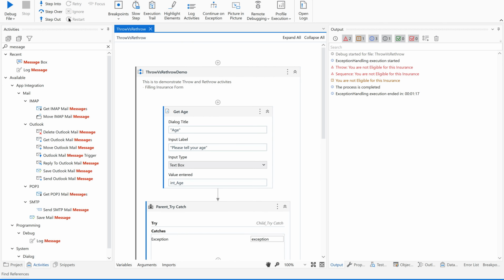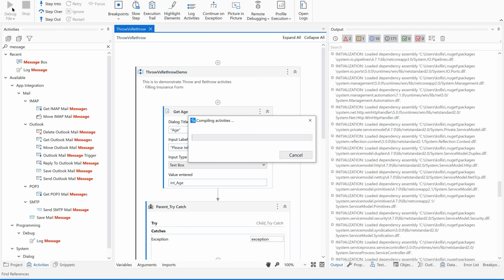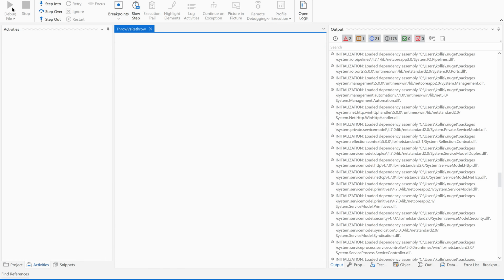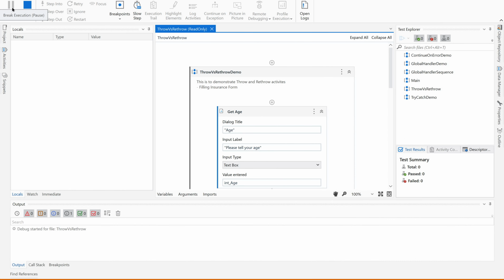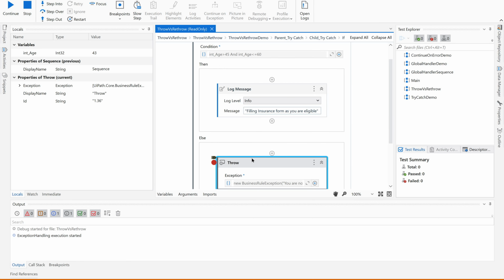Let us run this and understand the rethrow concept. Let me do it in debug mode so that it will be easy to understand how it is traversing. Okay. First of all, it is asking me to give the age. Let me give something, say 43. I'm always giving a value out of 45 to 60 to make it fail. Now it has gone to the else block because it has not met the criteria.